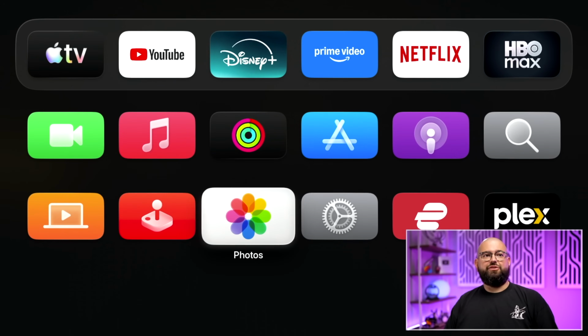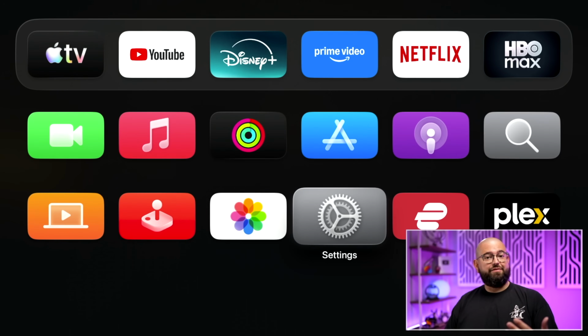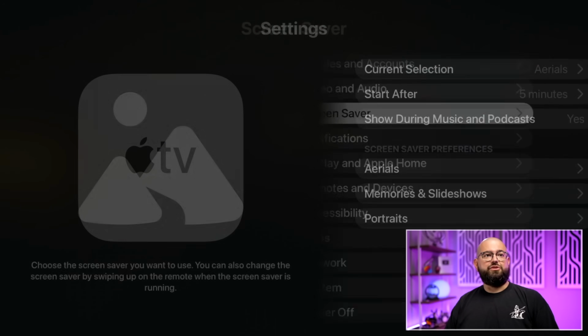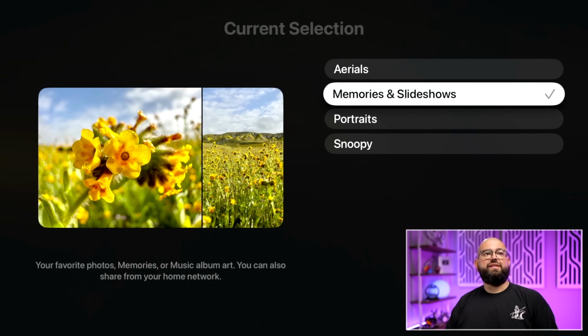You can go down to the Photos app right here, and those memories with people, places, and dates, they'll show up here as well. And you can even set a screensaver for your Apple TV that takes advantage of those photos. So I'll go to the settings here, go up to screensaver, and instead of aerials, which I do really enjoy, I can go to memories and slideshows.